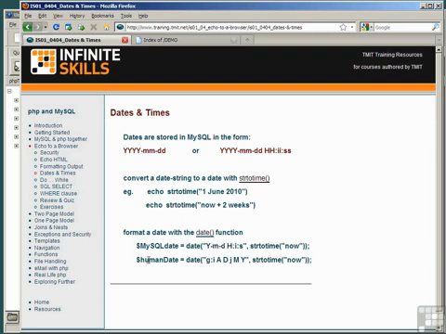Or if we wanted to format a date for presenting on a browser for humans to read, we might format the date as format string, strtotime now. This format string says hours, colon, minutes, AM or PM, day of week, date of month, month, year. This one, you can probably see, is formatted to look exactly like the MySQL requirement.